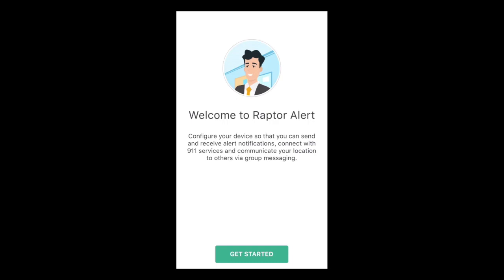If this is your first time to log into Raptor Alert and there's not an active emergency, you'll see the welcome screen and be directed through a guided onboarding process. This is the starting point to help you configure your device to fully utilize the functionality of Raptor Alert, including sending and receiving alert notifications, connecting to 911 services, and communicating your location to others. Once you're ready to continue, click Get Started.